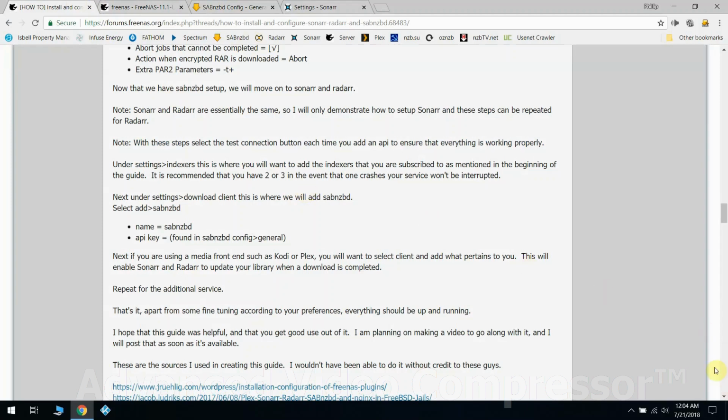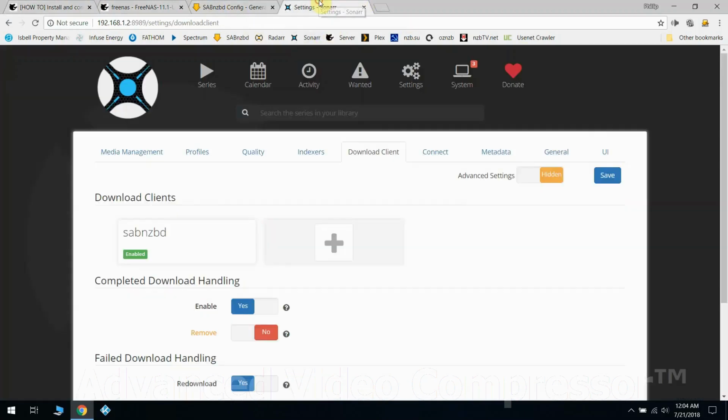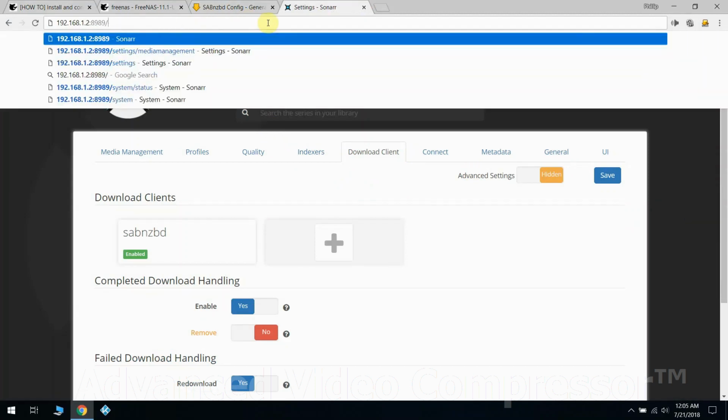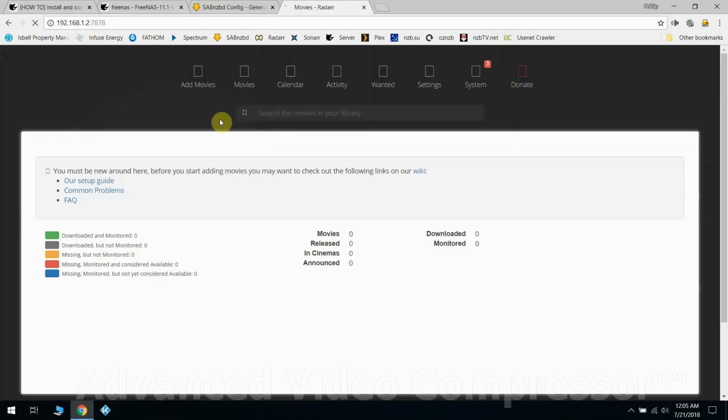And that is pretty much it. There might be some additional settings that you want to tweak and change, but once you have this entered and your indexers, everything should work just fine. Now you'll do the exact same thing for radarr, and like I said before in the guide, the port for radarr is just 7878. So you get that right here. And radarr's interface is exactly the same as sonarr, and there you go.